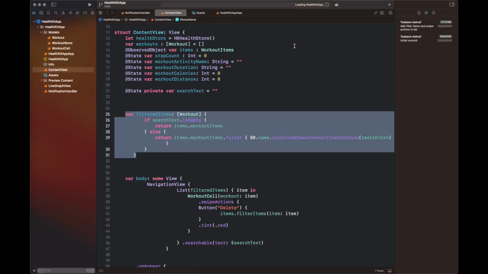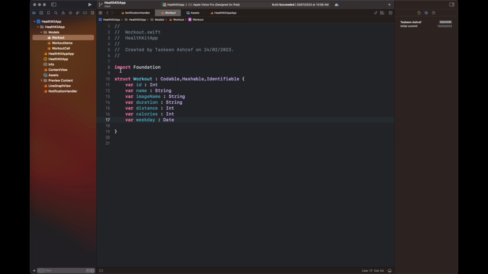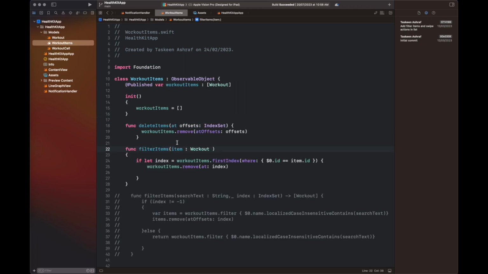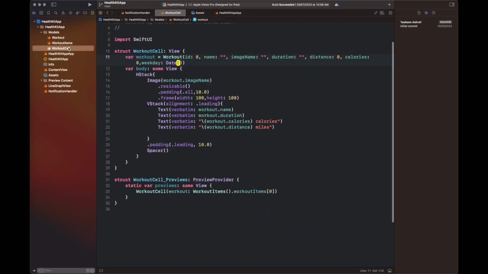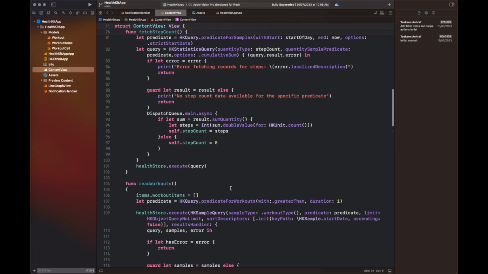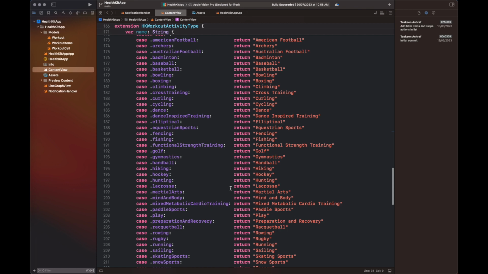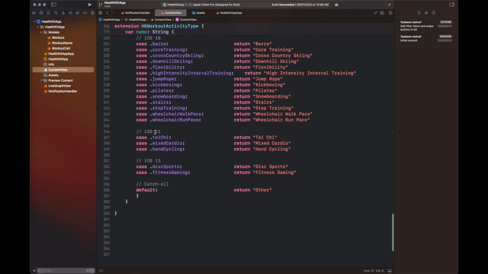So here I am playing the project, the HealthKit app, and as you can see I have created a folder with the name of models. So this workout is a simple model that contains the data. Workout items is basically my view model that is going to handle an aggregation of the workout items. All of the workouts will be here, and their different functions. And then workout cell, it is again a view. Content view is a view which handles, apart from that, all of the read and write and authorization functions. All of these will be handled by the content view.